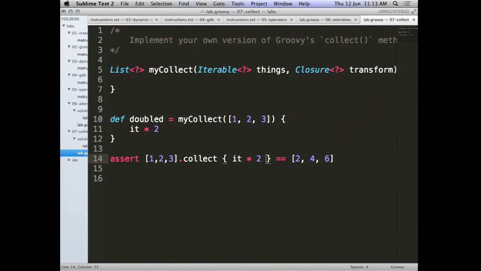We want to implement our own version of collect. And we're doing this here. So calling my collect with the list. Here's our function. And we want to make sure that doubled is what we'd expect, which is 246. Okay, so you might have seen that there are 3 lines of code up there in this my collect method, and that's what we want to fill in here. So what do we need to do?